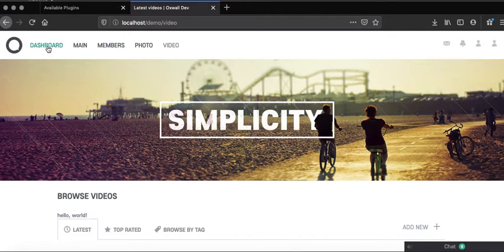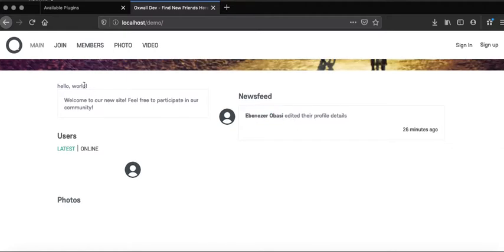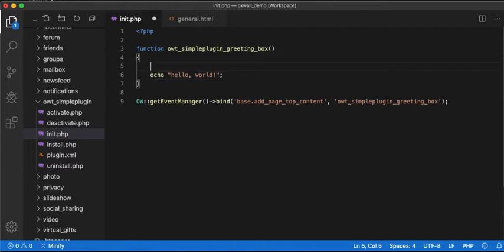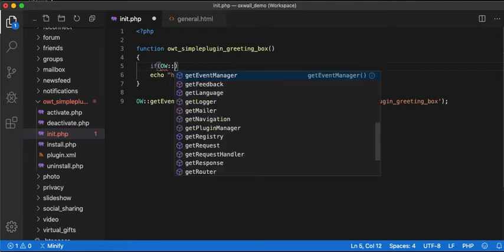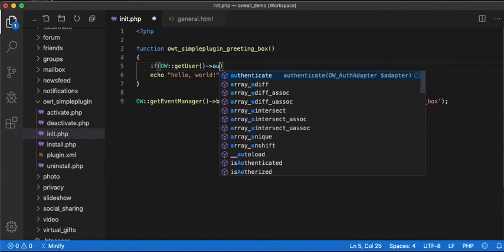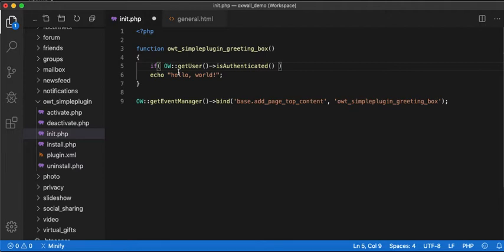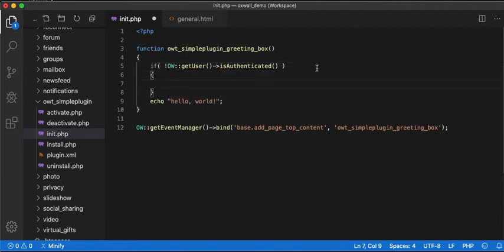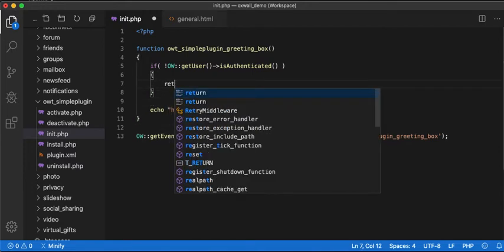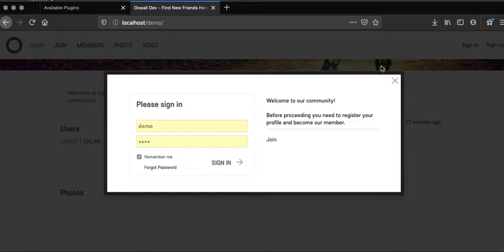So what we want to do is show this hello world. Let me log out a little bit. Okay, so you see hello world. What we want is to show this only to users who are logged in, because we actually want to greet them. So we'll put a little check around here. We'll say if Oxwall get user is authenticated. We want to check if they are not logged in, and if they are not logged in, we return from this function. Great, so it's gone. Let's sign in again.